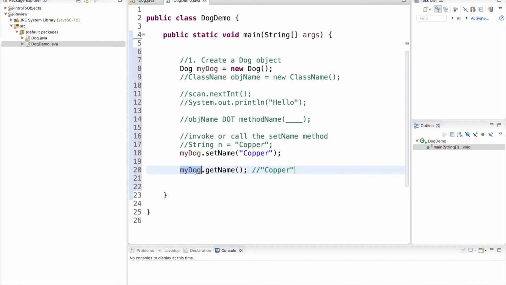This is super similar to using Scanner's next methods. If you've used scanner.nextInt before, what happens is it grabs an int and it actually puts it right here in your code so that you can do things with an int that you would normally do with an int. So in this case, it's putting a string right here. The string's value is copper.